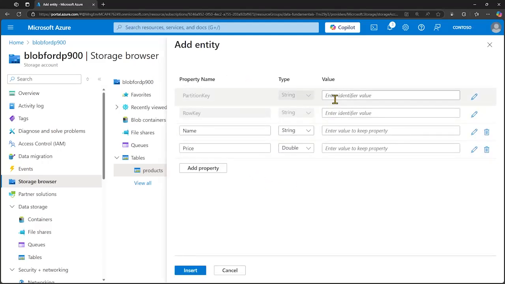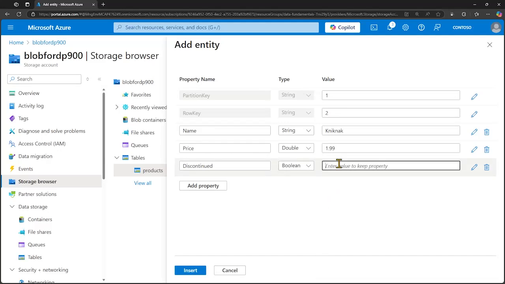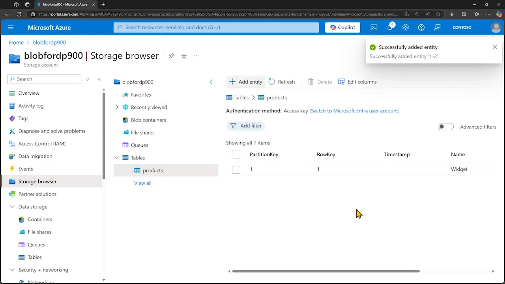And this time, I'm going to give partition key to be 1 and row key 2. Name is going to be knickknack. And price is going to be 1.99. And I'm going to add another property here, which is discontinued. And I'm going to have it as type Boolean and give it a true or false value, in this case, true. And I'm going to insert this entity.